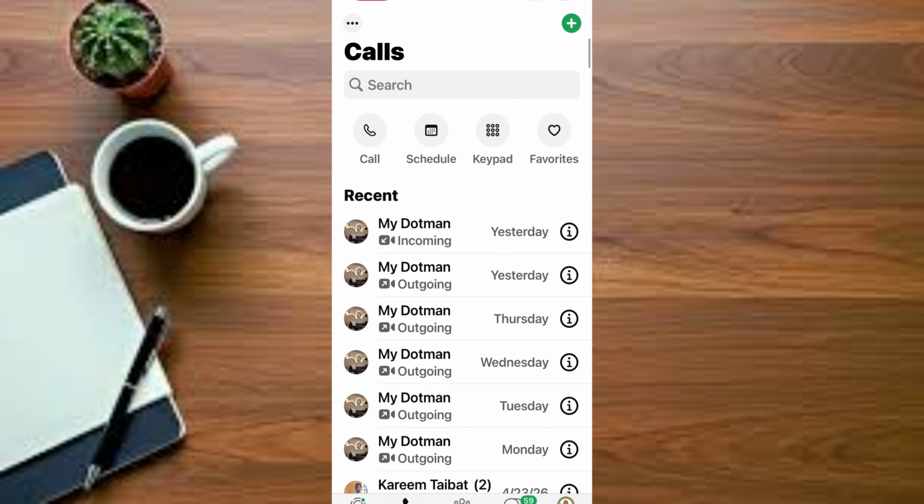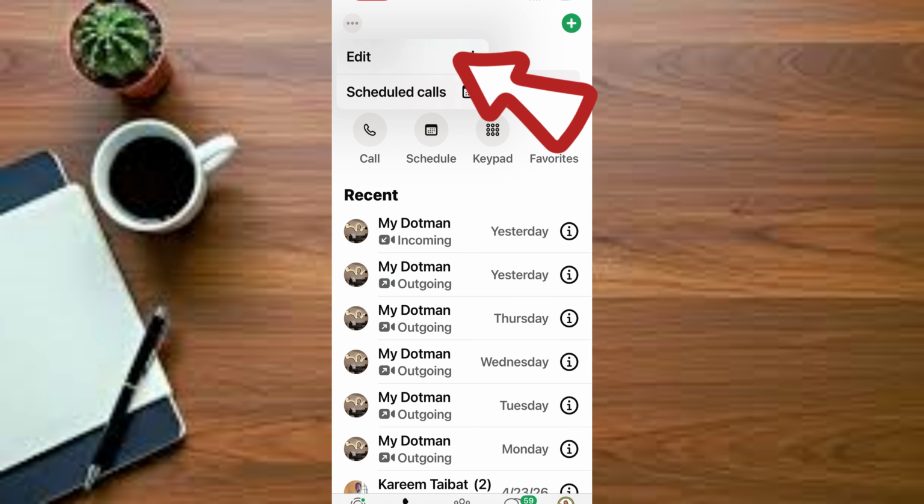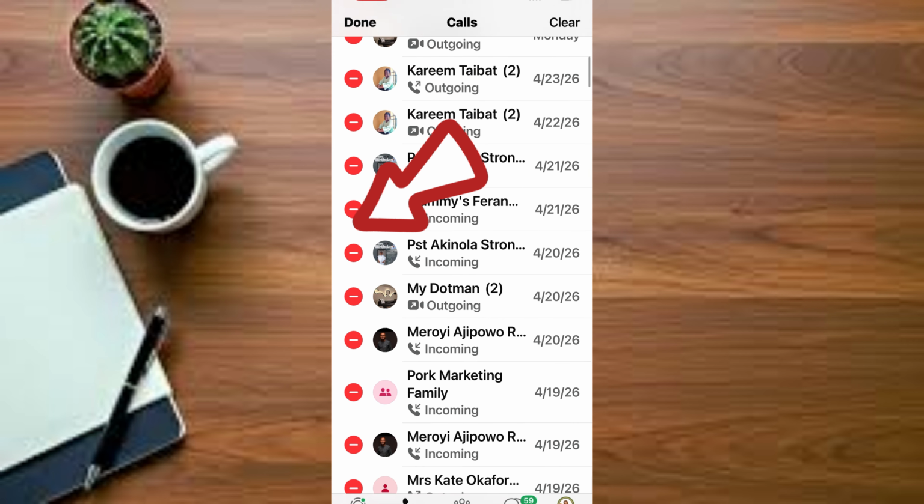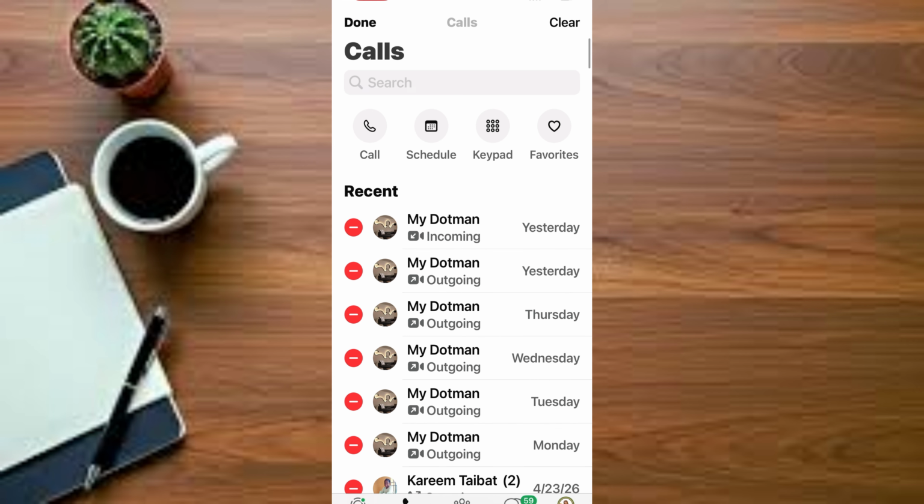Scroll down until you get to this place. Then go ahead and tap on these three dots at the top of the screen. And here you see the edit button. Tap on it. Now, once you tap on it, it comes out like this. Now, you have the minus option at the front of each of the call logs here.